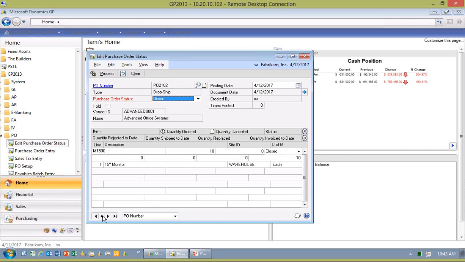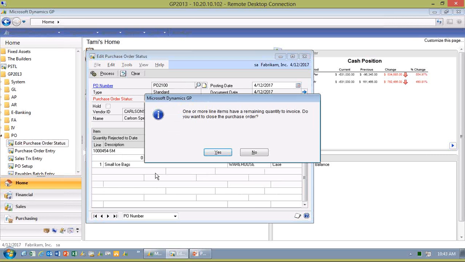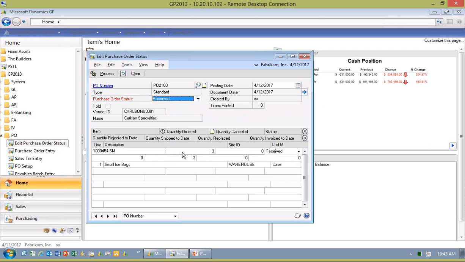It should tell me, if I click the right buttons here, that it hasn't been fully invoiced. There we go. One or more line items have a remaining quantity to invoice. It'll still let you close it, but it's warning you that you need to pay attention to this, and maybe since you've received it and not invoiced it yet, you might want to do some more research before you choose to close the purchase order. So that's what that function is for.